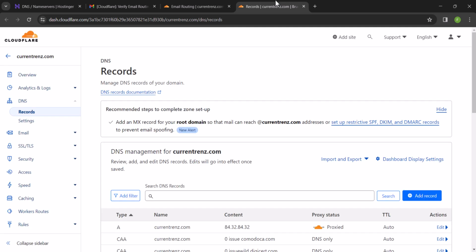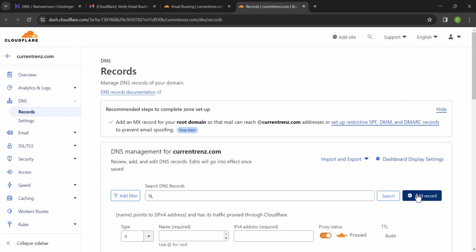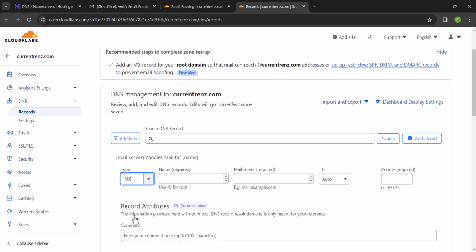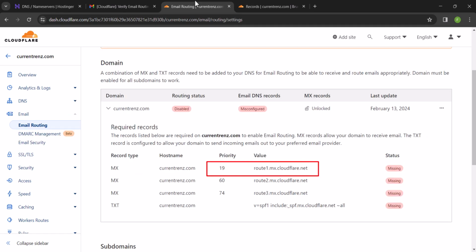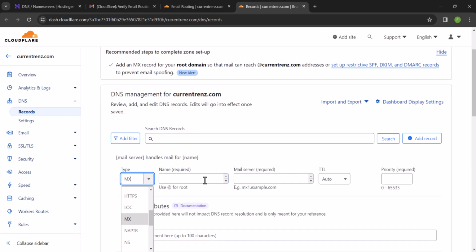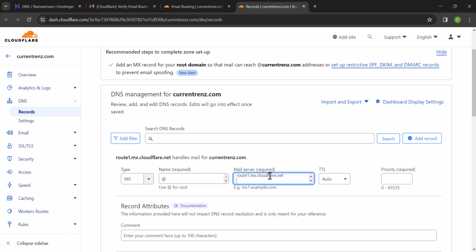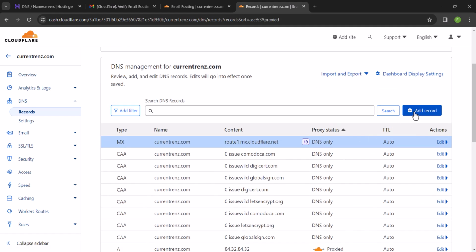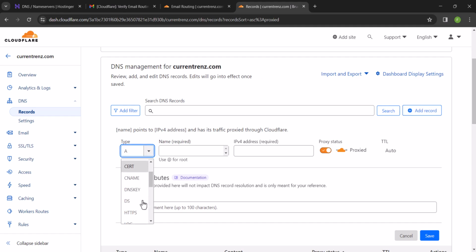And starting with the first MX record, click Add Record. Choose MX as the type. Copy the value and take note of its priority number. Type the @ symbol at the name field. Paste the value you copied and type exactly its corresponding priority number and then save. Now repeat the same process for the remaining records.